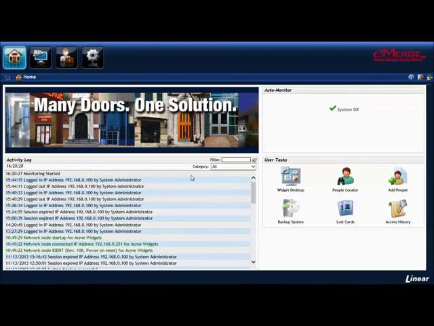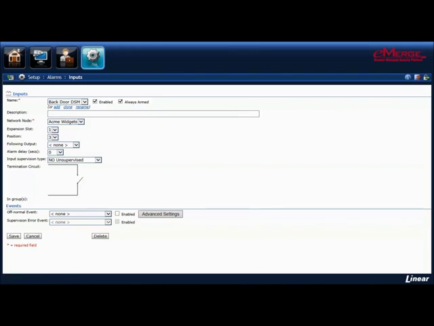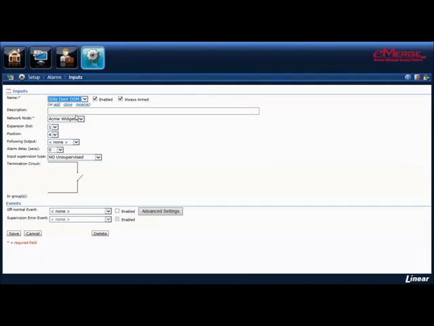You can also trigger events by using an input on the system. To trigger an event from an input, go under Setup, Alarms, Inputs. Select the input from the drop-down list. Similar to the portal setup, you can simply activate an output that is local to the node by selecting it from the following output drop-down.